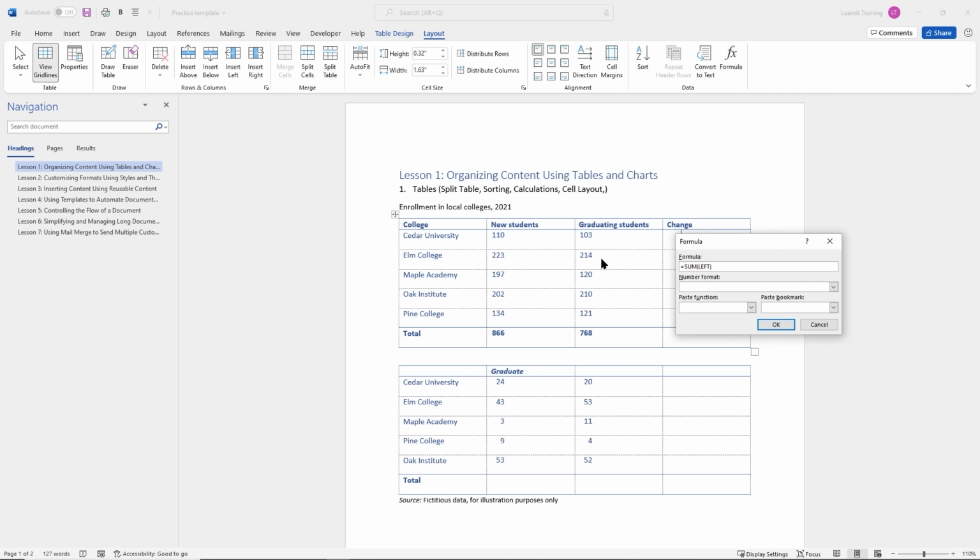And now it's looking to my left. It wants to sum the left, but I don't want to use the sum function here. So I'm just going to go ahead and delete this out. And just like in Excel, we can just reference the actual cell value. So I know that, for example, this column here, this is column 1. This is column 2, 3, and 4. And then we also have rows as well.